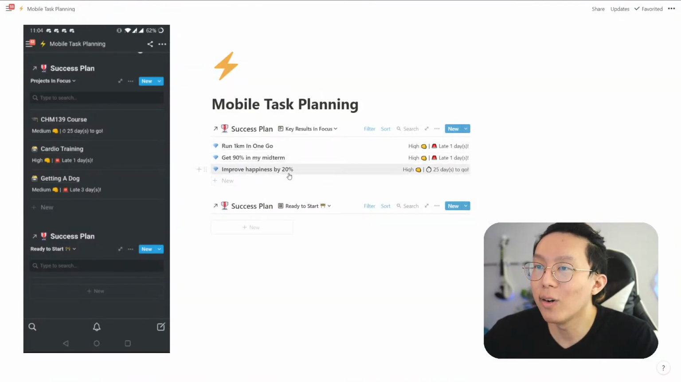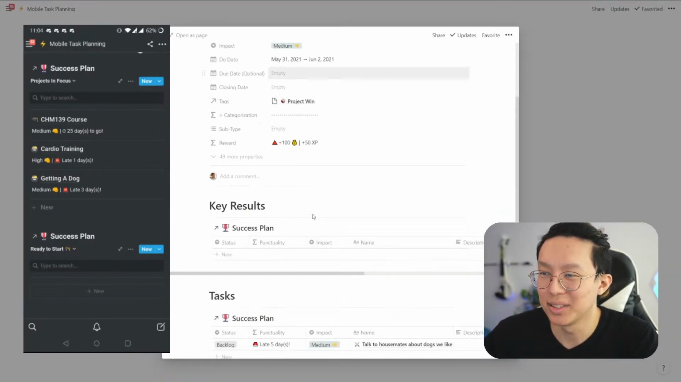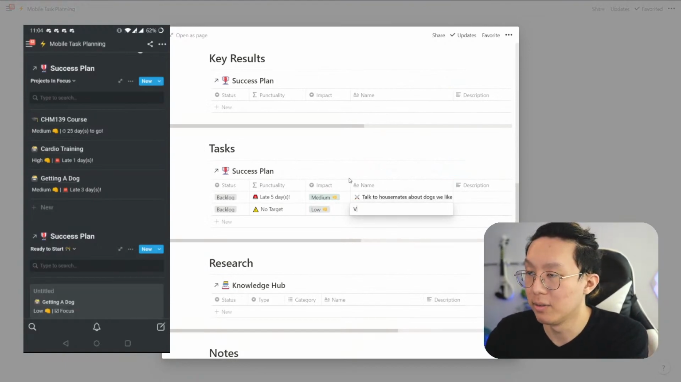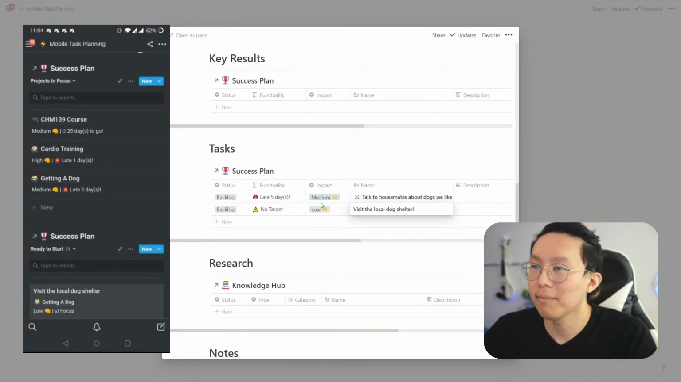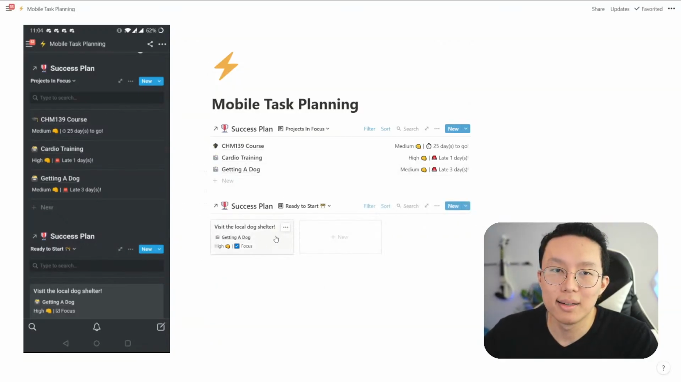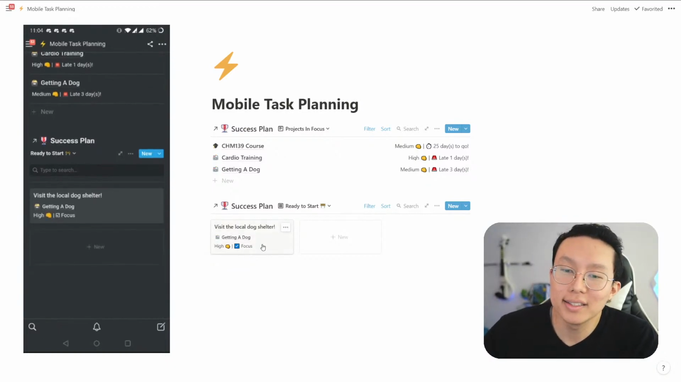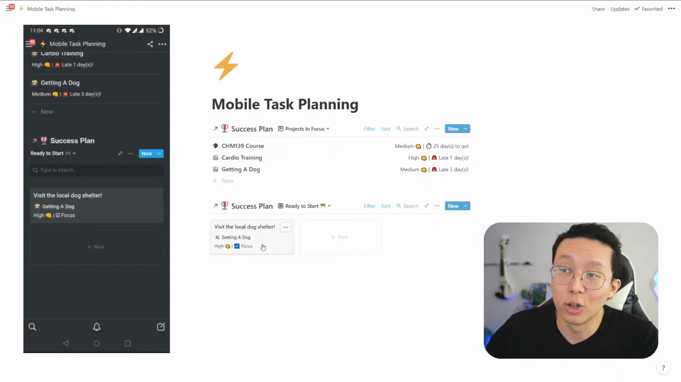So right now, if I add something inside my project of, let's say, again, getting a dog, I think that's the most fun example, I'm going to add a new task, and I'm going to say visit the local dog shelter. Okay, and I'm going to make this a high priority perhaps. Immediately inside my success plan section here and ready to start, it's going to show up because the upstream item, which is the project getting a dog, is currently in focus.